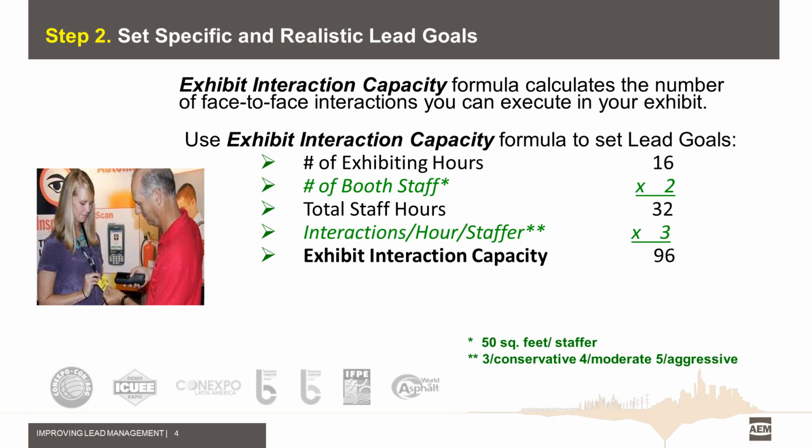Now, here's the thing. Not all 96 are going to convert to a lead. Some percentage will. The benchmark is 25%, 1 out of 4 visitors converting to a lead. So by using the benchmark, we can now set a specific and realistic lead goal of 24 qualified leads by closing time. Now, if I have 2 booth staffers working my booth, then each staffer is on the clock to generate at least 12 qualified leads by closing time.